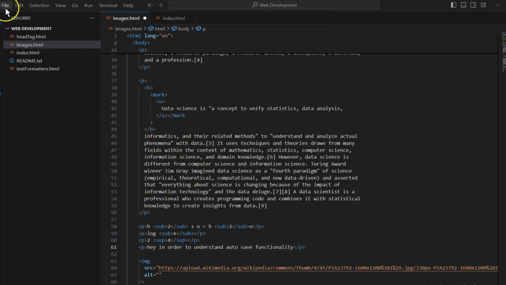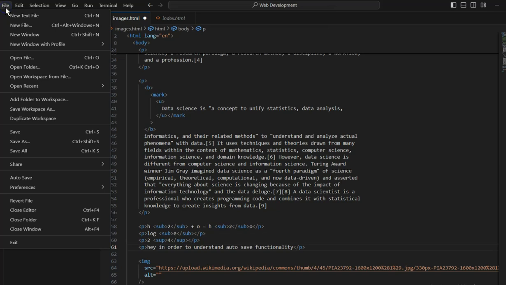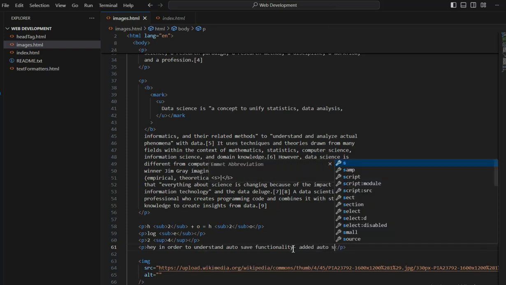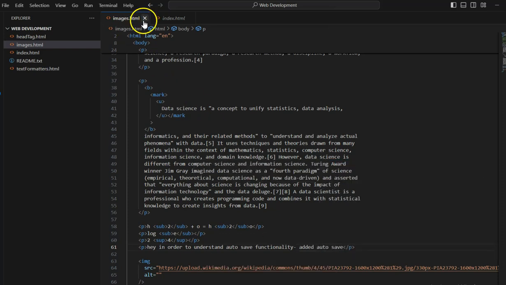you can just go to your VS Code, on the top left. We do have a File menu over here. Click on that and we can see we have an option called Auto Save, right? So let's enable this one, and then come back over here. I will add one more statement stating added auto save. Now you can see it's getting auto saved, right?